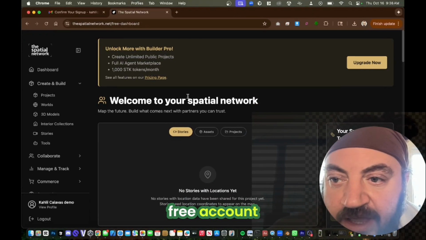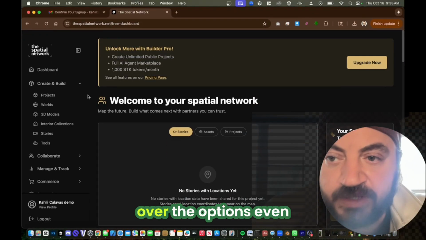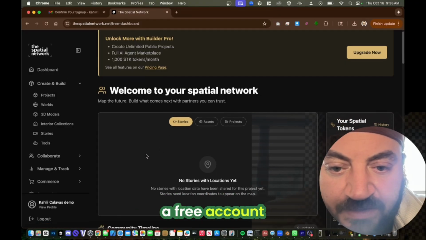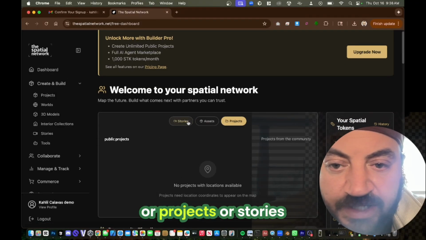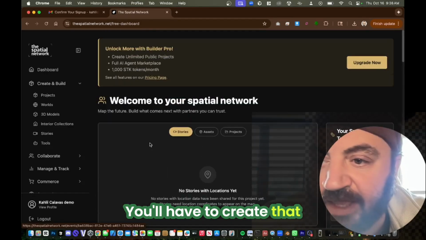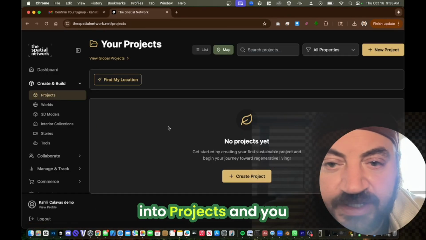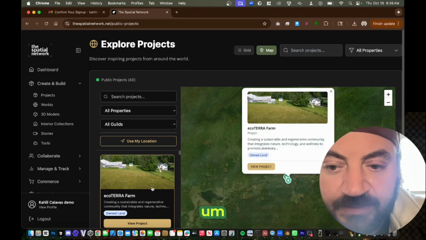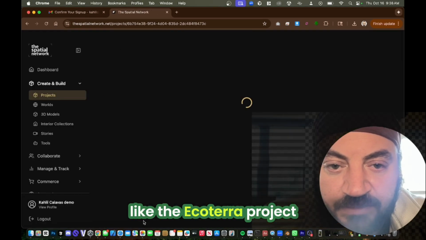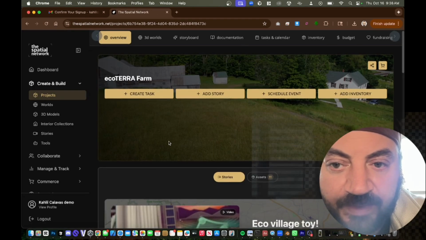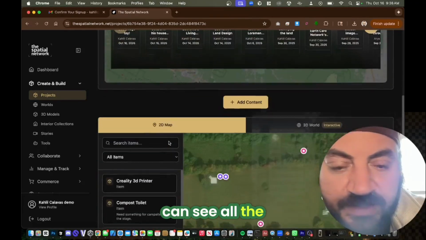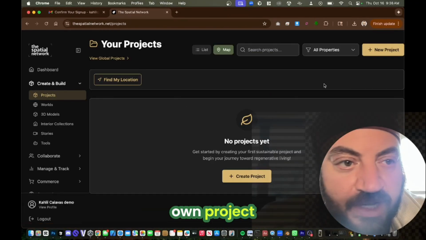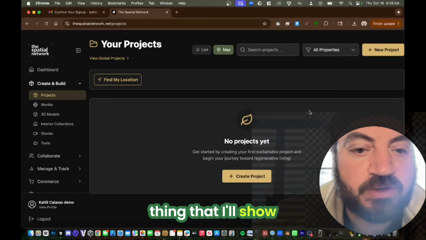This is just a free account, but let's just go over the options, even though this is just a free account. So you'll see you don't have any assets or projects or stories just yet. You'll have to create that. But you can go to projects, and you can go to global projects, and you can look at other projects, like the EcoTerra project, and you can see all the stuff going on. And you can make your own project. So that's the first thing that I'll show on this platform.